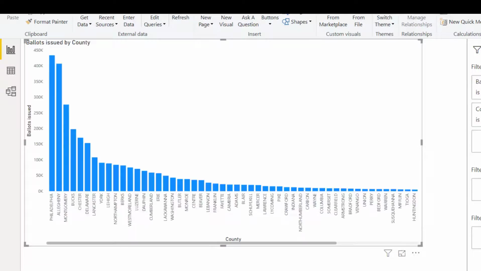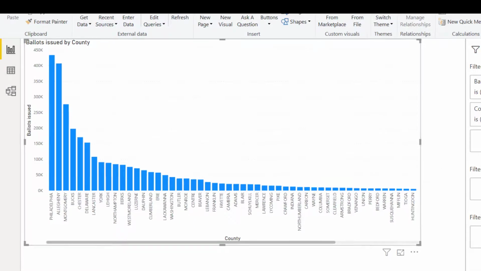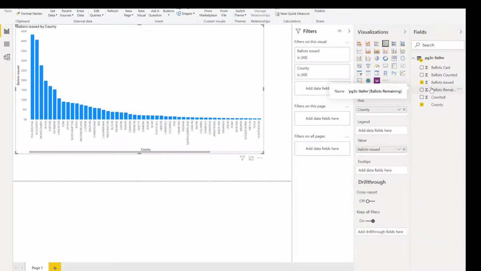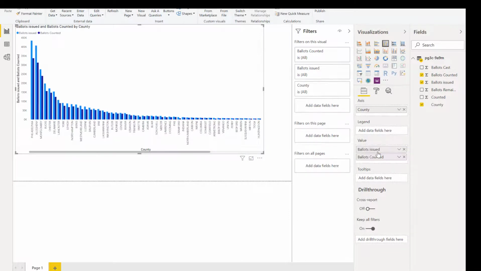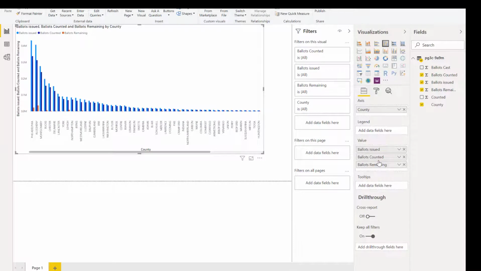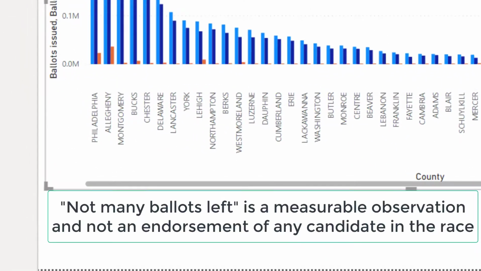issued as the data value, this will show you the different counties in Pennsylvania and the number of ballots that were issued to each of those counties. If you have an interest in knowing how many of them have been counted, you'll want to click and drag that into the values piece there, and you now have a bar side by side that shows that. And if you'd like to see if there are ballots that are remaining from that, you then have this particular ability to highlight what the remaining choices are. And you see now that there are very few ballots that are left for counting in Pennsylvania.